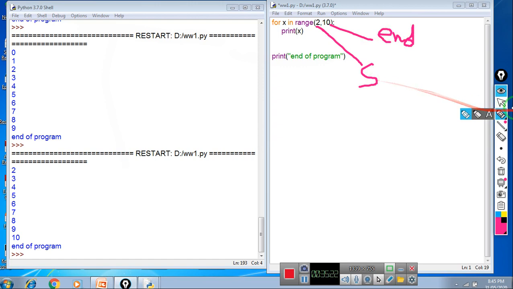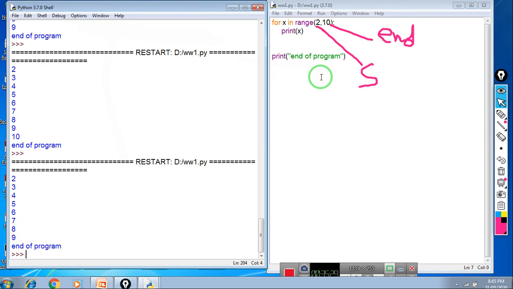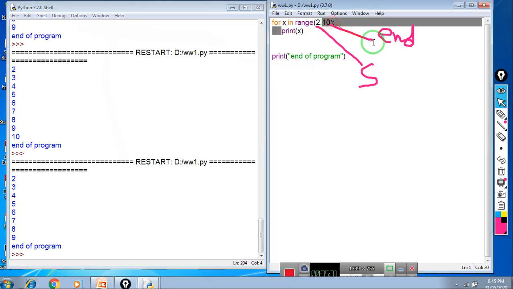The end value will not be displayed, but the starting value will be displayed. So when I save and run it, it will display numbers from 2 to 9. It will not display the last value; the 10th value will not be displayed. So if you want to display numbers from 2 to 10, you can write 2, 11.